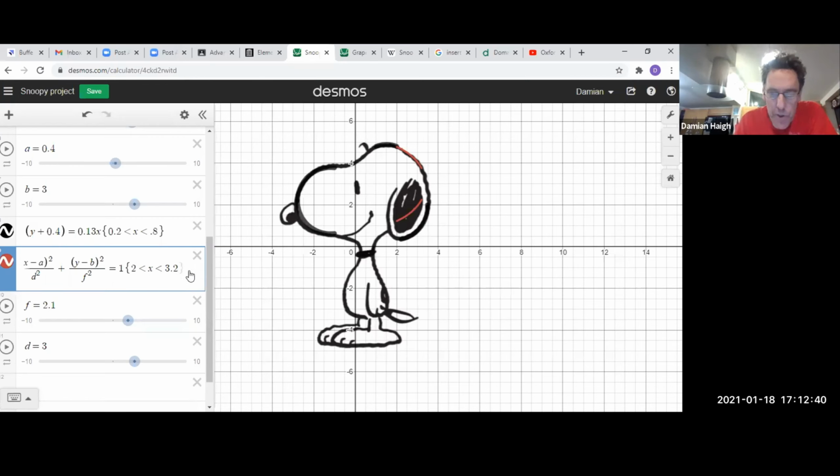But here's what you do in Desmos if you want to restrict that. You can add another condition as well. So this condition is going to be, and the y must be greater than 3. By adding the condition that the x coordinate has got to be between 2 and 3.2 and the y coordinate must be greater than 3, then I lose that bottom bit there.